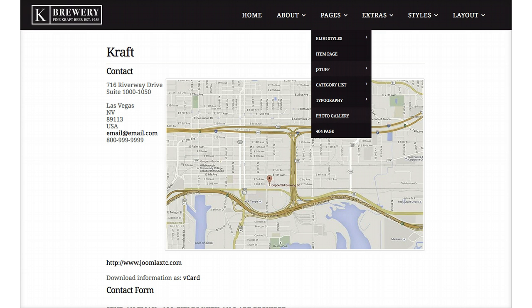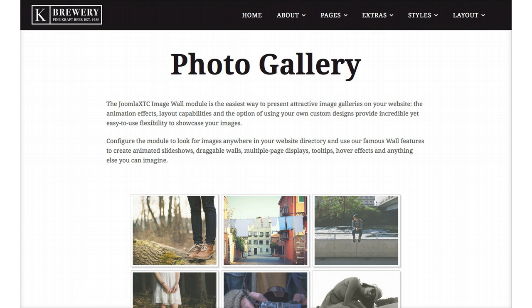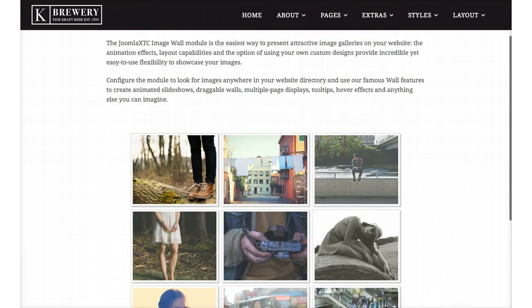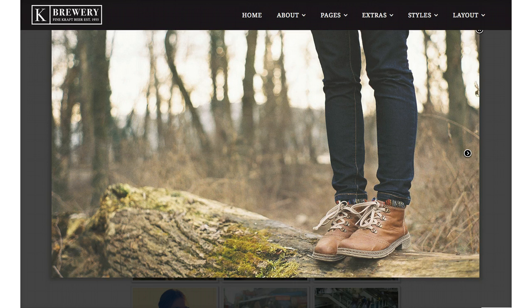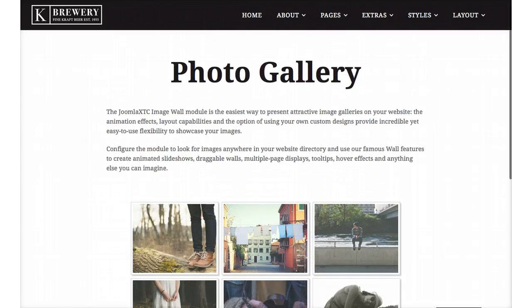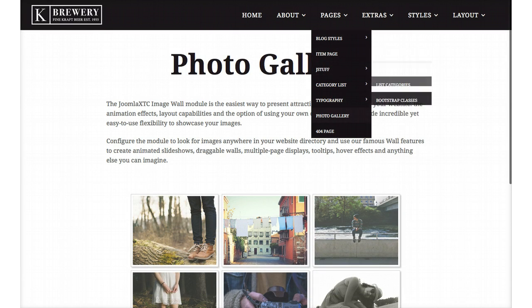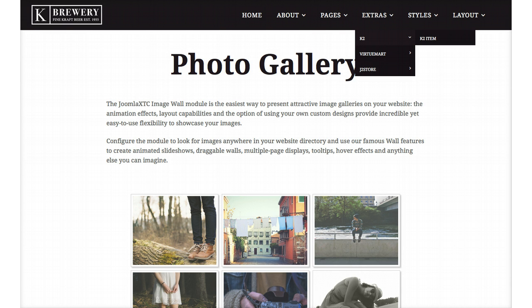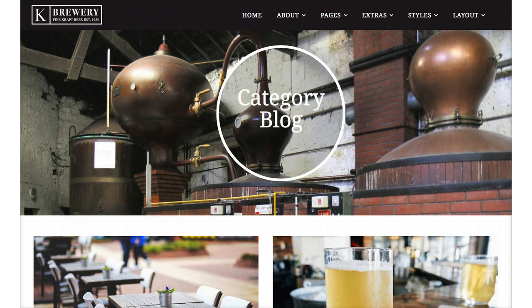Here's our photo gallery using our image gallery plugin. See, I have a nice little modal pop up here. Your basic 404 page. And then for the extras, we've included K2 with this, with basic styling for K2.